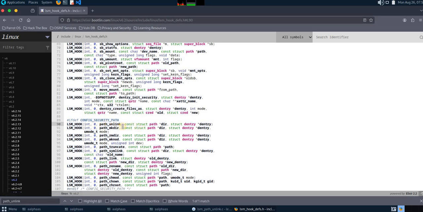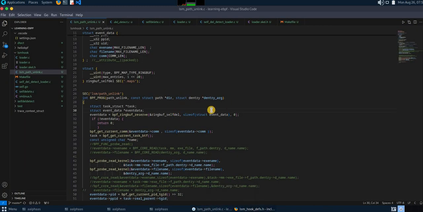The first one should be your function name, the hook point name where you want to put your hook, and these are the other parameters. You can just copy directly from here and use it in your program. The only difference I made is that I renamed this parameter as a dentry argument instead of the same name. This is the easiest way to find out which parameters you have to use with the hooks.